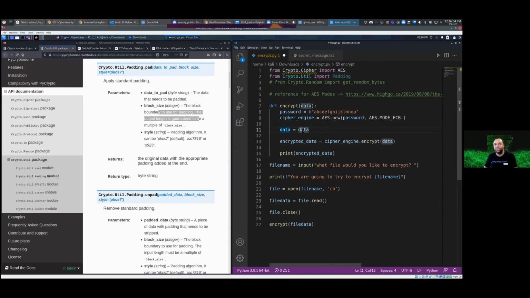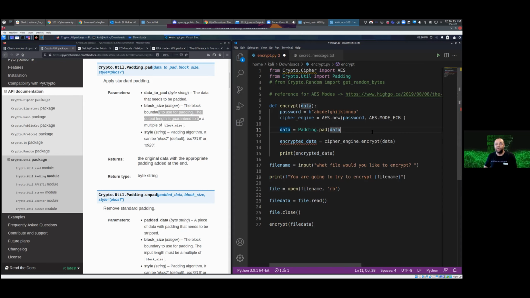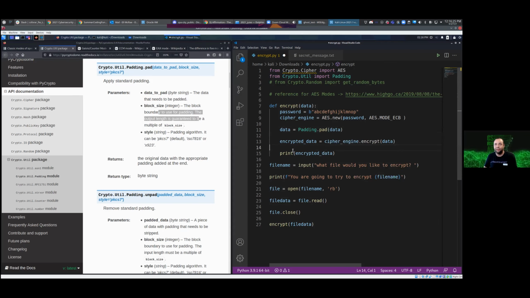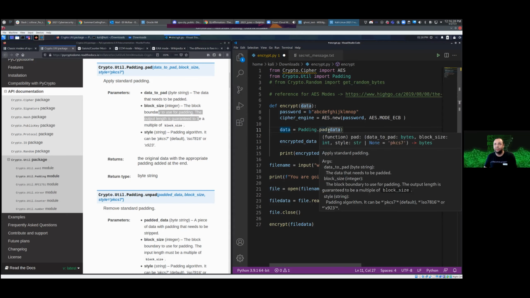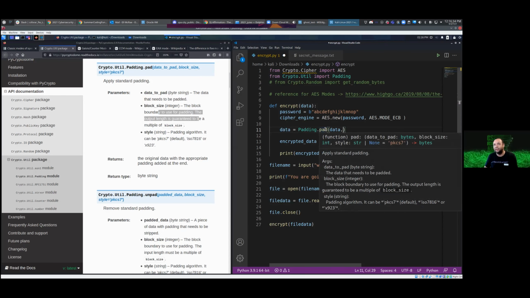But what if I change data? What if I said padding dot pad, right? And now it's asking for, what does this function ask for? It asks for data to pad. So I'm going to give it data, data. Its block size here needs to be an integer. That's the next parameter. I held my mouse over it for a second and it came up.